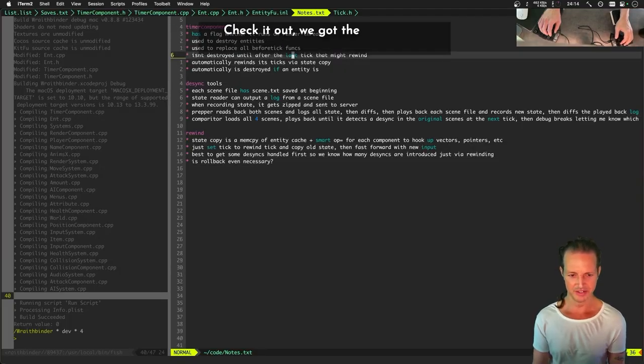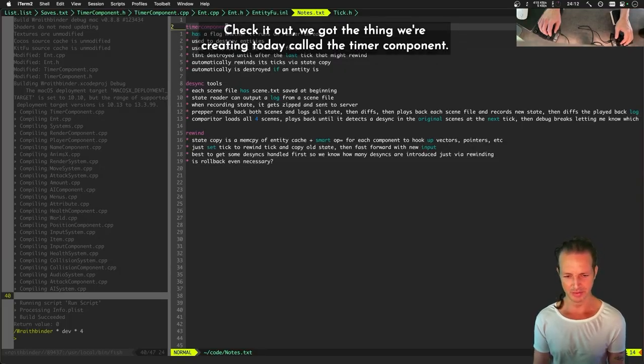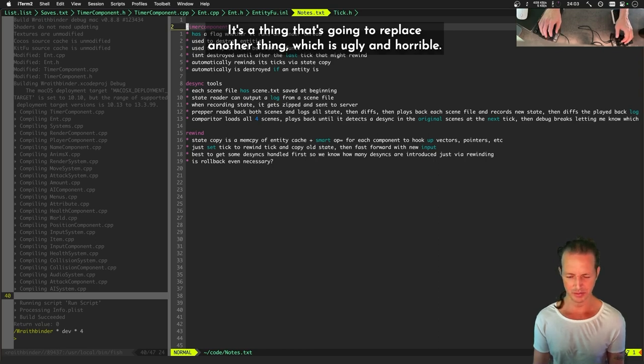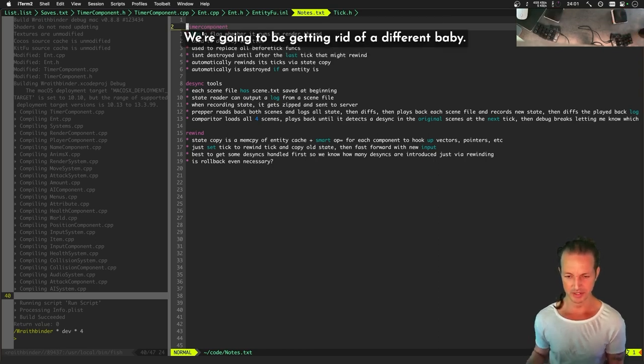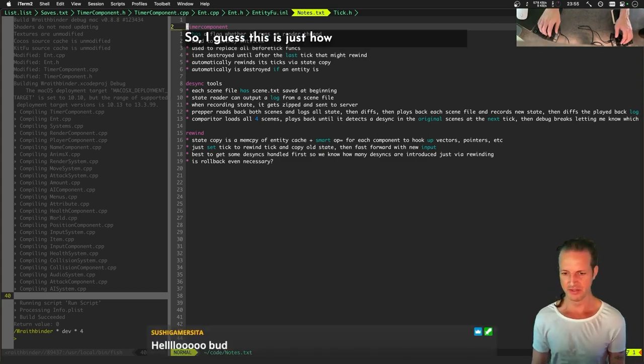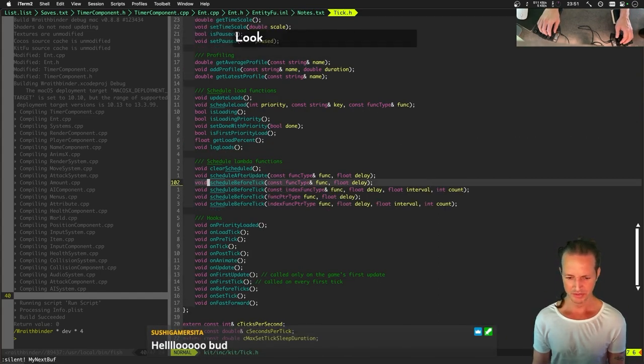Check it out. We've got the thing we're creating today called the timer component. We're going to be giving birth to this thing, the timer component. It's going to replace another thing, which is ugly and horrible. We're getting rid of a different baby and adopting a new baby. Guess that's just the way the world works, right? Check it out. Look at these things right here.